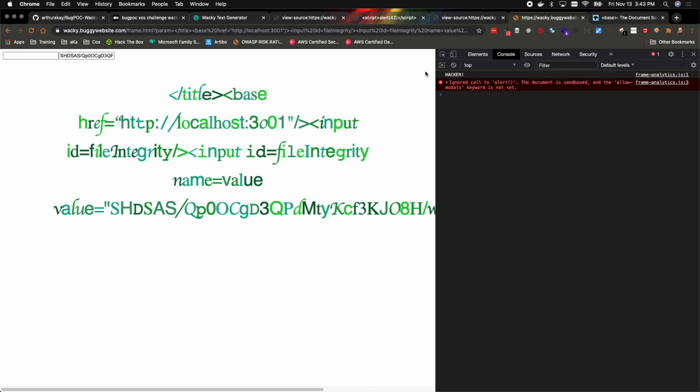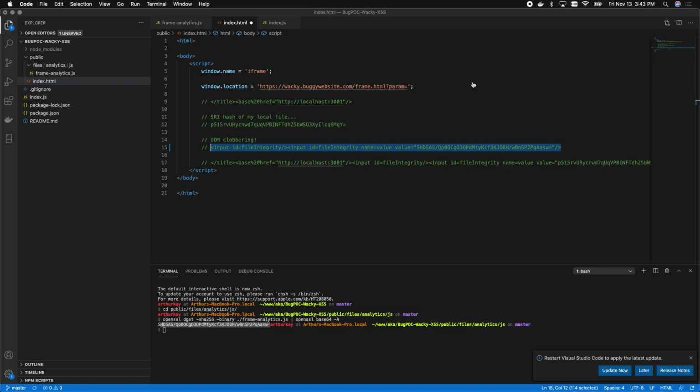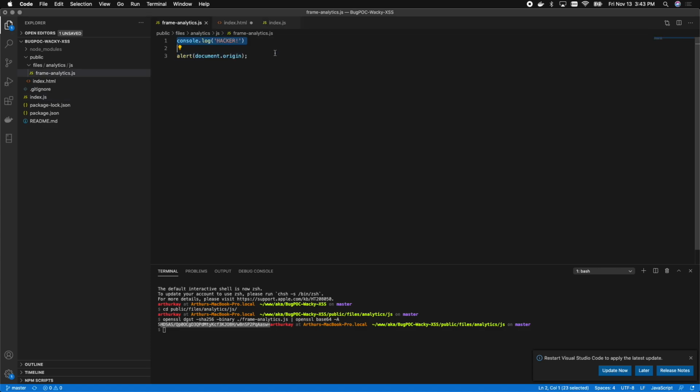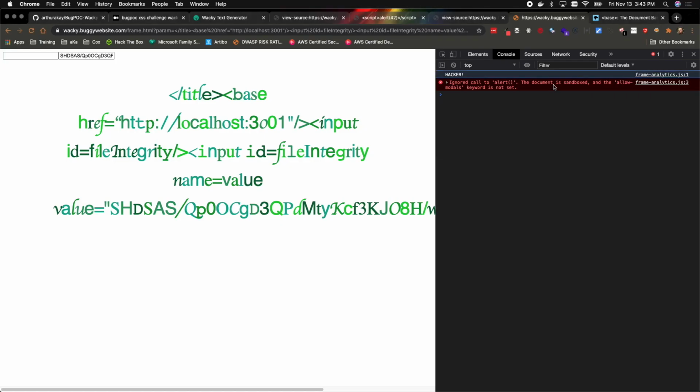So a note to anybody watching this, you may have to regenerate that hash when you pull down the Git repo. We'll see a console log of hacker, which is exactly what I had told it to do here in Frame Analytics. However, it is not actually working with the alert, and it's saying the document is sandboxed and the allow-modals keyword is not set.